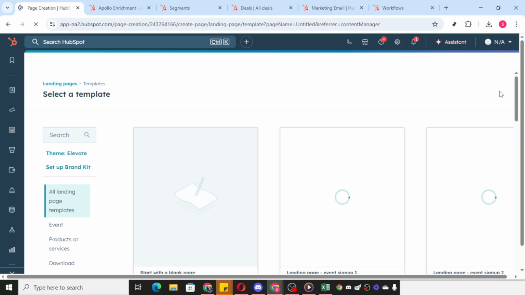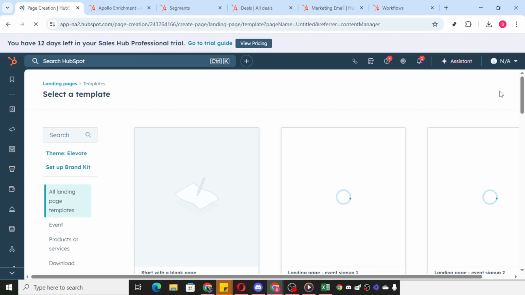Once you're on the Landing Pages tab, you'll find a button labeled Create. This is where the magic happens. Click on the Create button to begin your journey of crafting a new landing page.